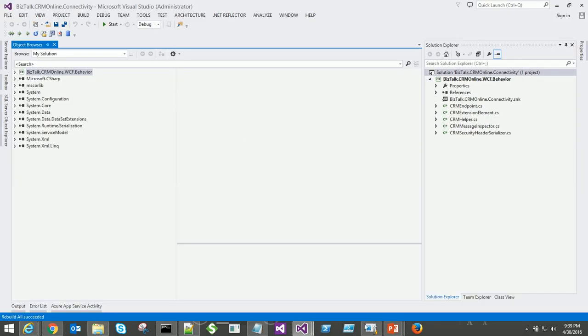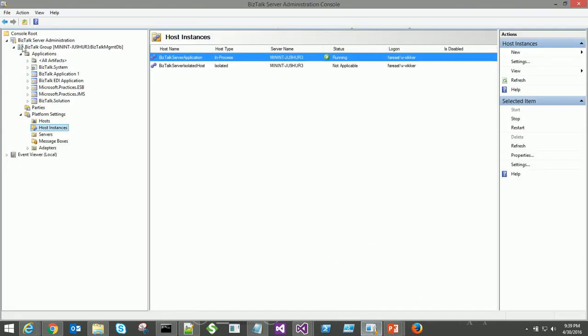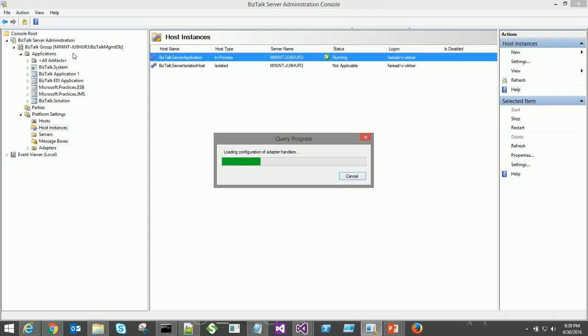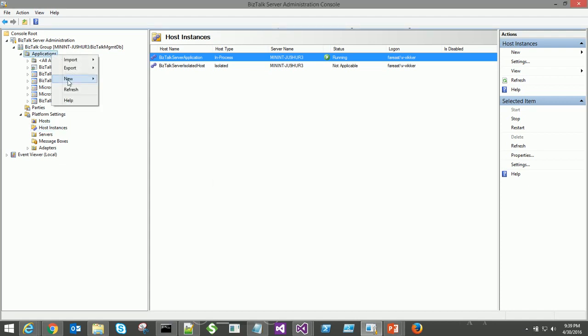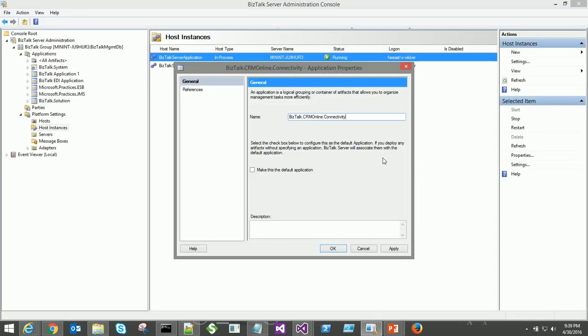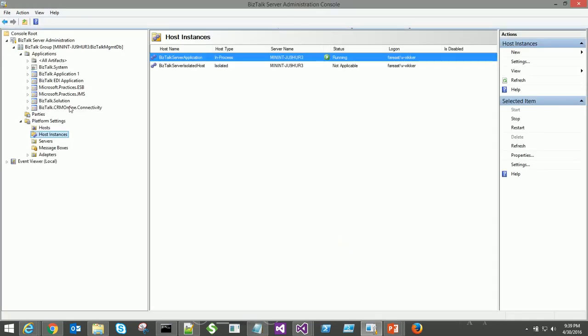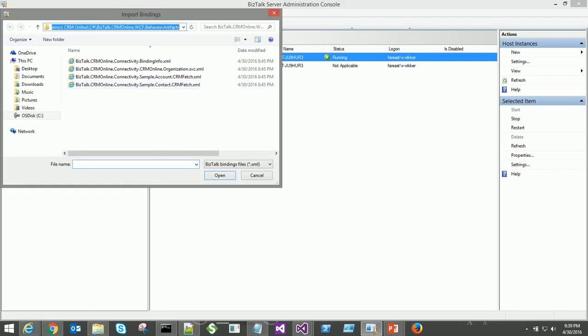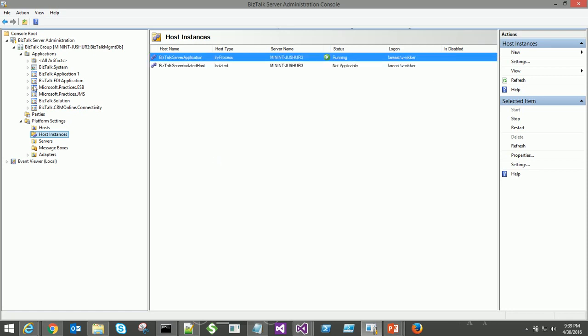Once you have built successfully and deployed the assembly, next we need to see it in the admin console. We will import the bindings. First we will create one dummy application, so I'll copy this as the application name. Whatever bindings they have given, we will take from that binding folder. Currently I'm taking it from the path where I extracted the solution. Extract and import. Once it is imported successfully, you go and see the configurations.